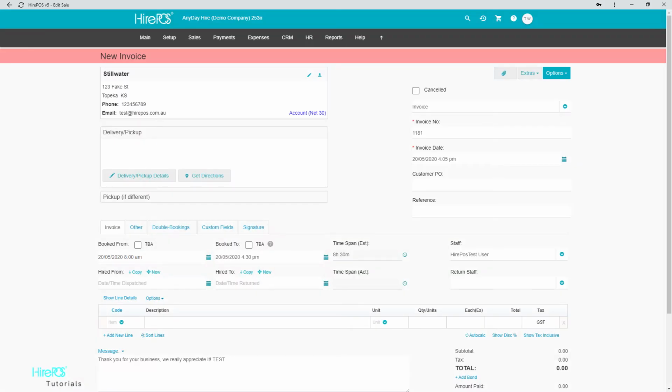The HirePOS sales screen is the centre of the application. It is a place where a large portion of a user's time is spent, and it has been designed to give the easiest possible access to a range of powerful features. In this tutorial, we are going to cover some of the main elements of the page with a brief description for each.